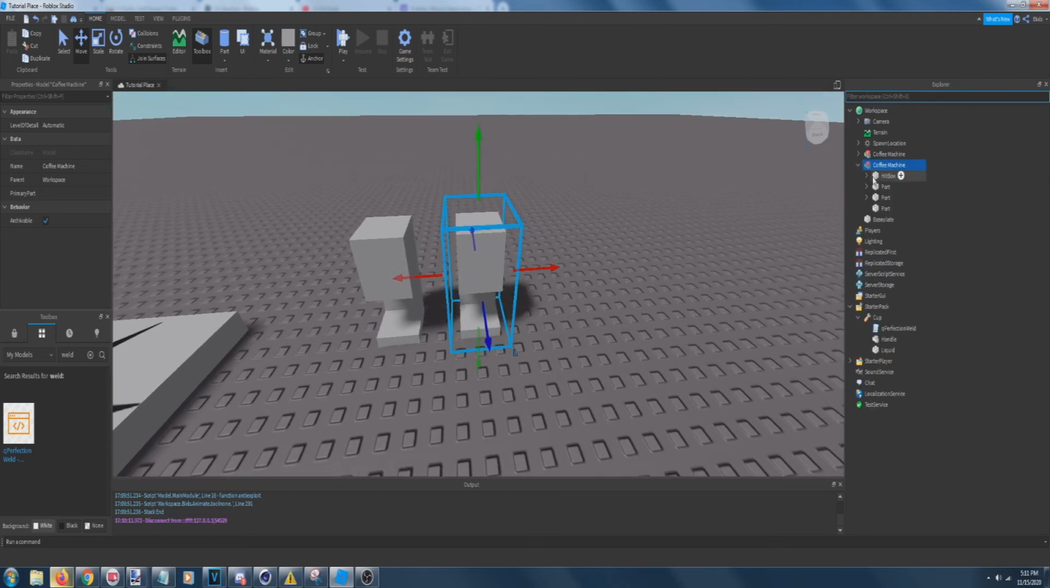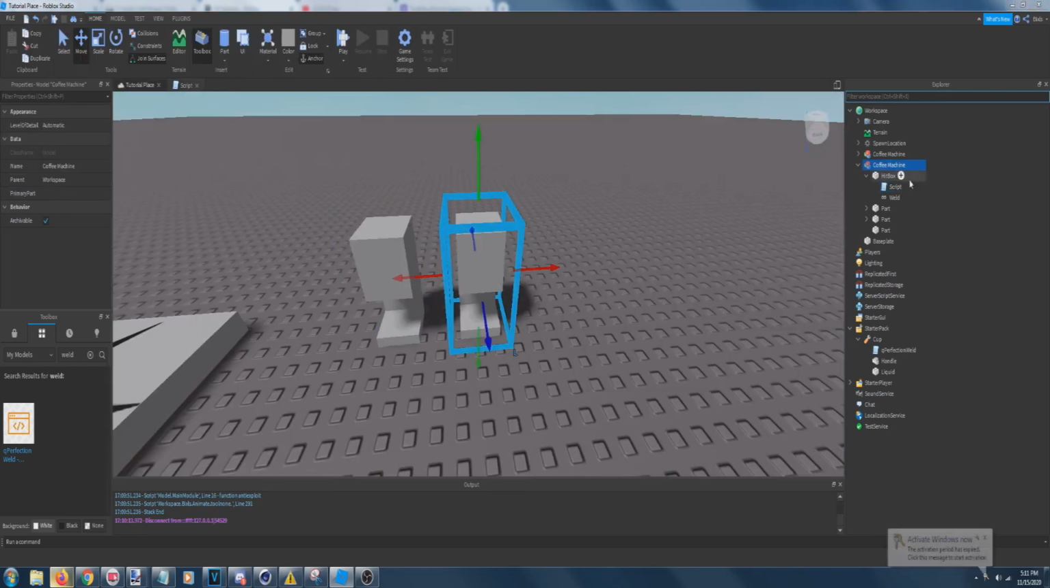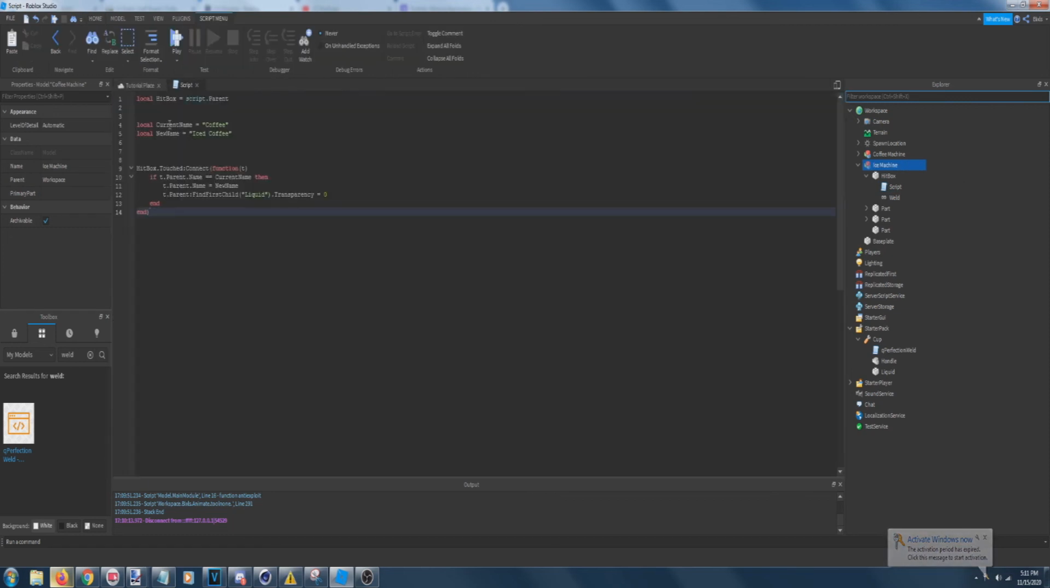Next thing you want to do is Control D and move your new coffee machine over. Go inside of the hitbox, and now what you want to do is go to new name, copy that, paste that into current name, and change the new name to something else. So let's say iced coffee. Let's say that this right here is an ice machine. So we'll name this ice machine. So now our current name is coffee and our new name is iced coffee.